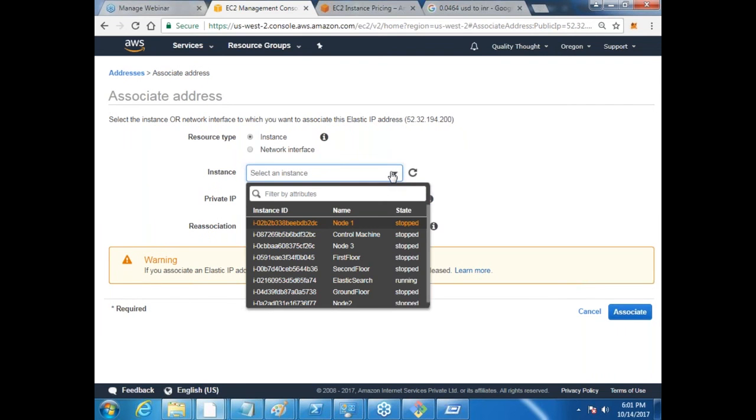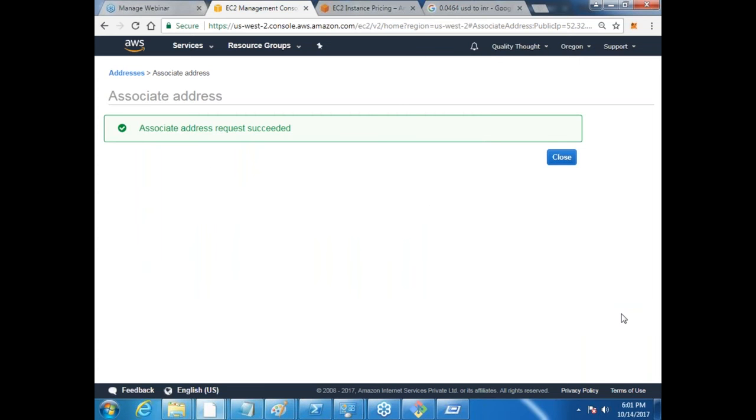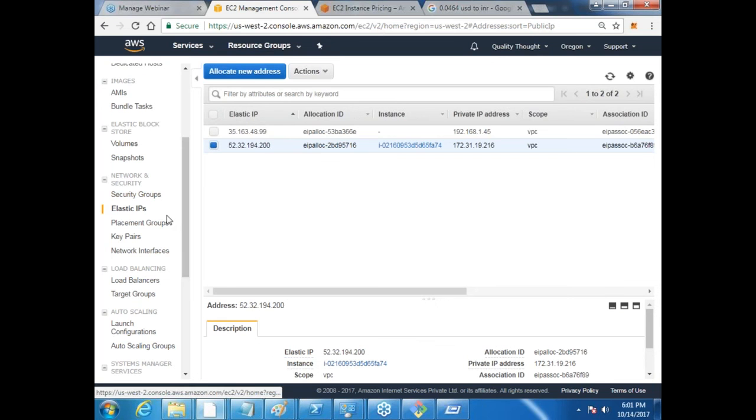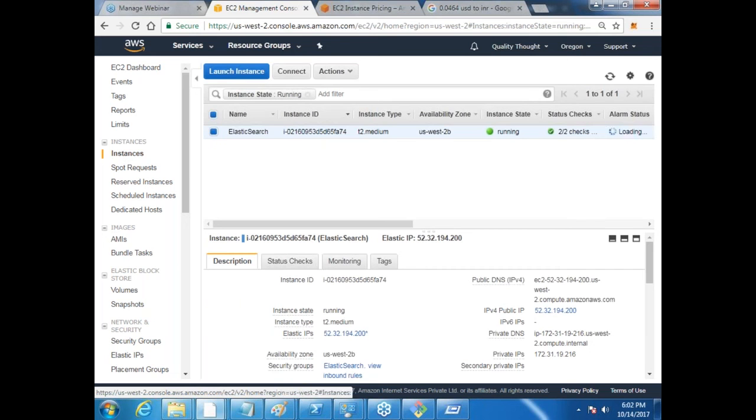So what is the EC2 machine which we have? Elasticsearch. What is the private IP of this machine? It is not mandatory to give a private IP address. Then associate. So now let us get into our instance. What is this machine's IP address? The IP address which we have created, 52.32.194.200. This is the static IP address which we have created. Let us go to our Elasticsearch instance. Is it the same IP address?